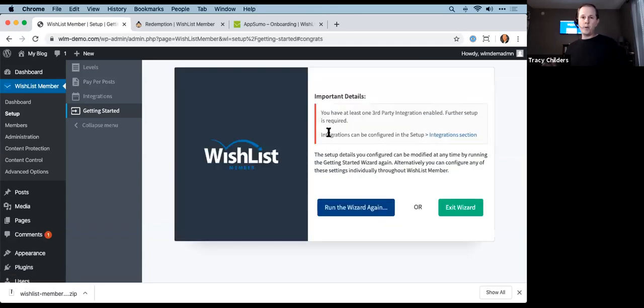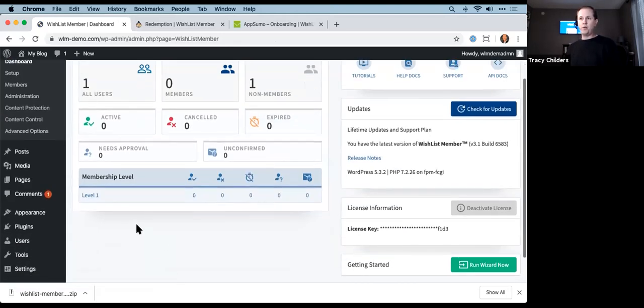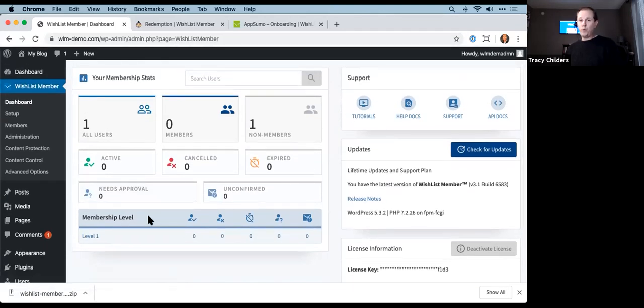Now, what it's going to tell you is you have some third-party integrations that have been enabled. Again, we have a lot of them, and we have you turn them on and off for the ones you're using, so we don't have to load all the code for them. So later on, you would need to go and set those up. I'm going to skip that, and I'm just going to say exit the wizard, because what I want to show you is that now we have one membership level here. Now, we zipped through the setup wizard, so we kind of assumed a lot of things when you set that up, but you also have a ton of control over how you want to run your membership site.